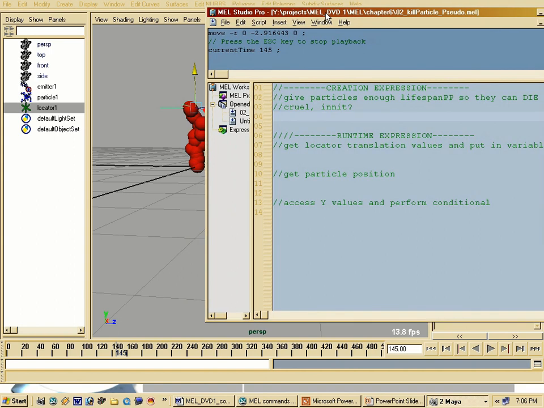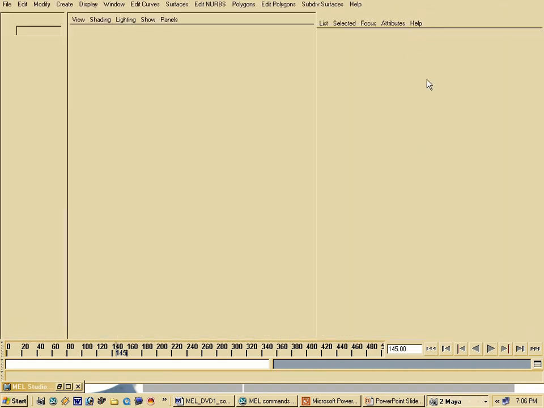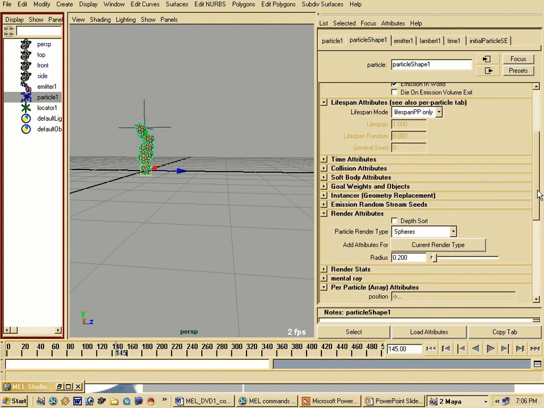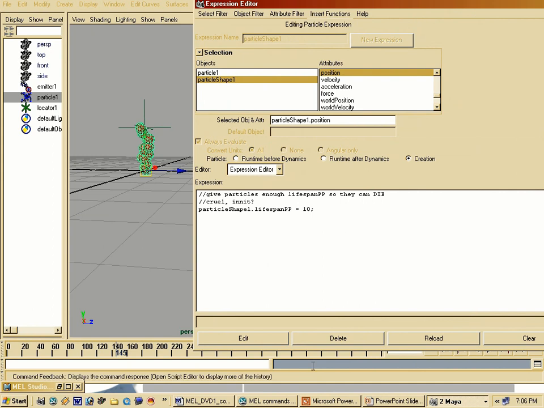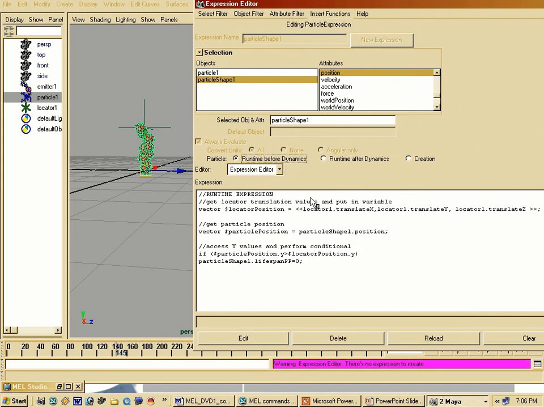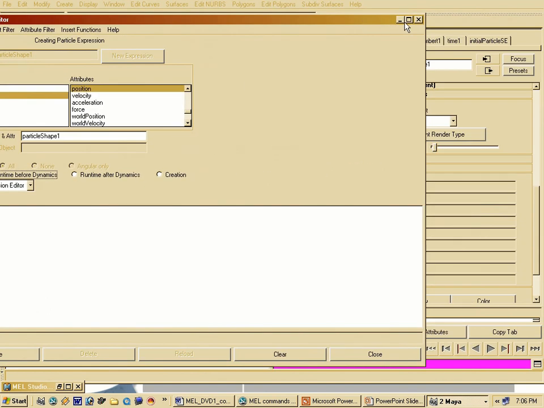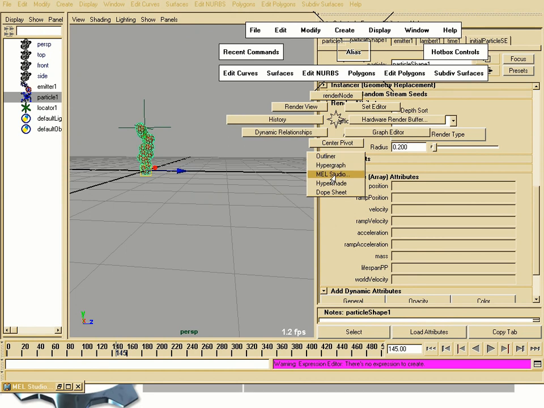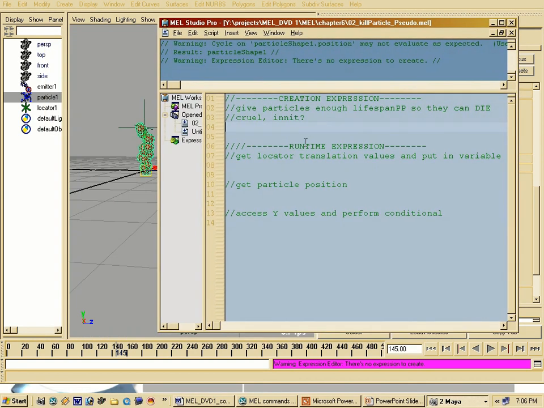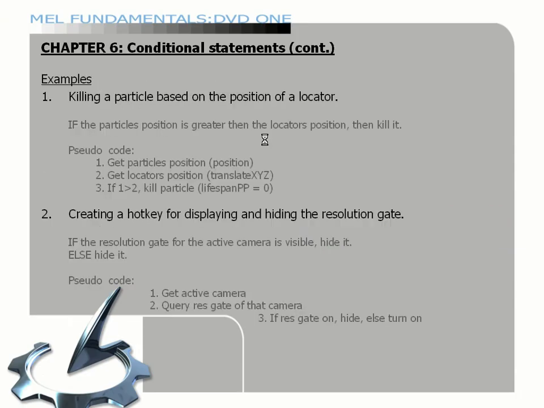So if we were to create this from scratch, I'm just going to delete the expressions that we already have in there. So I'm just going to delete, edit like so. Then we can clearly test what is going on. I'm going to start by writing it just in MEL Studio. Okay, so in creation expression, actually I have a PowerPoint of this so we can more clearly discuss it.